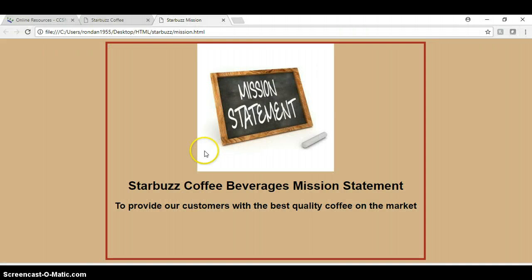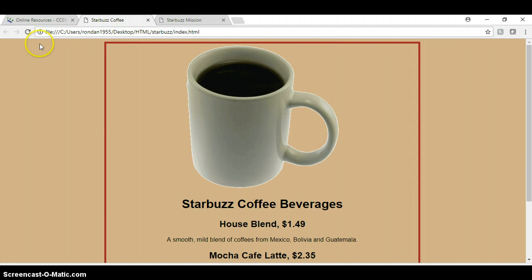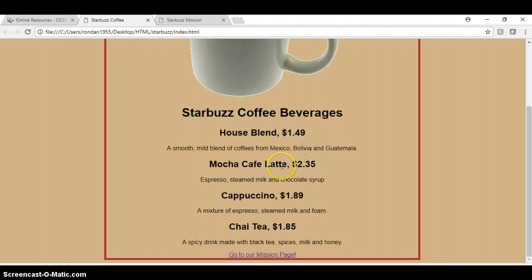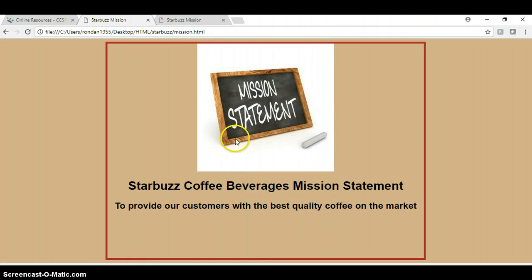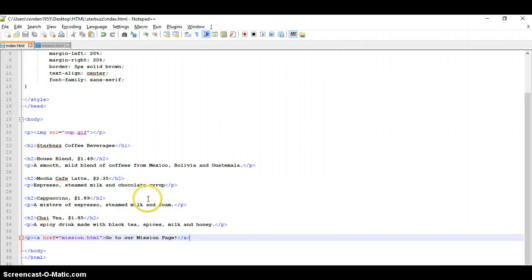All right, then I'm going to go to index, which is this page right here, refresh the browser and scroll down. Now you can see that I have a link that says go to mission page, and when I click on it, it brings me to mission. Okay, so now I'm going to go back to Notepad and do the reverse. So in order to save some time, I'm going to take this line.